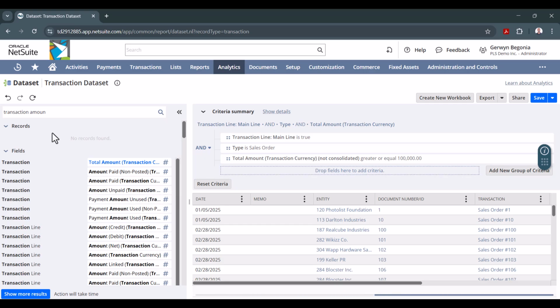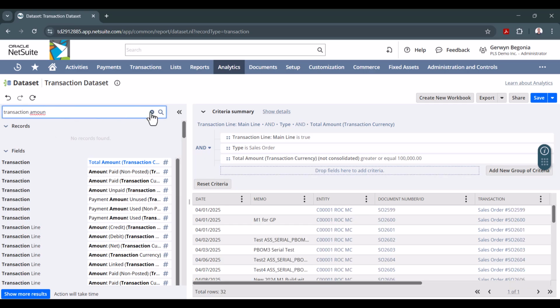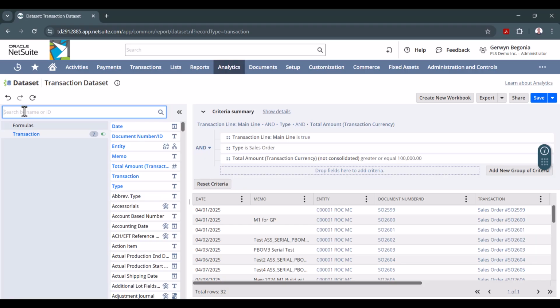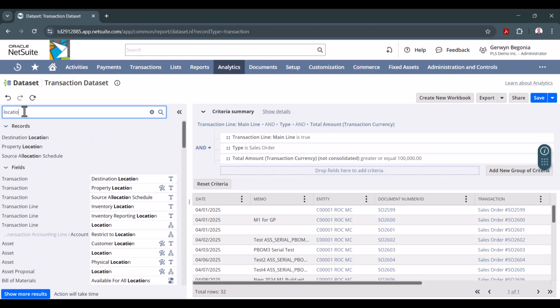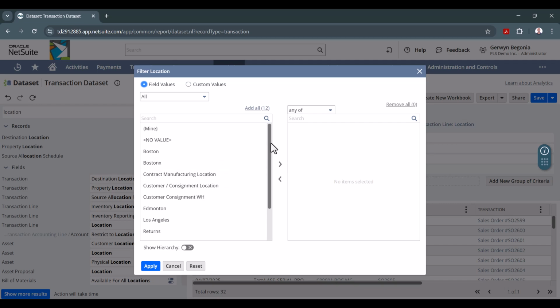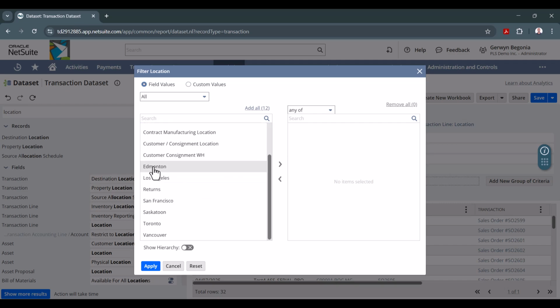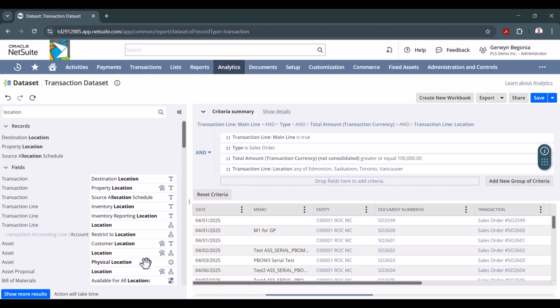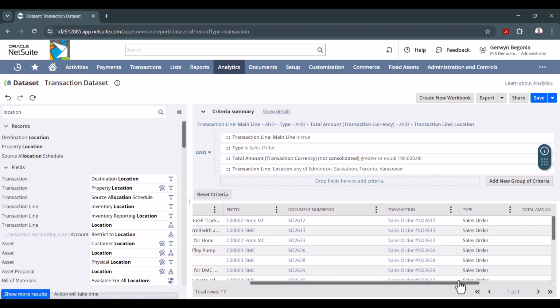I also want to look at certain locations. I'm only concerned about my Canadian locations in this particular data set. So if I type in location, I can drag and drop location over here into my data set. Let's say, for example, I only care about the Canadian locations, so I'm just going to pick Edmonton, Saskatoon, Toronto, Vancouver. I'm going to move that over to the right and then apply that. Now you can see the preview is getting a little bit smaller.